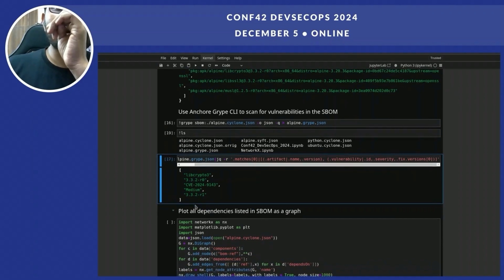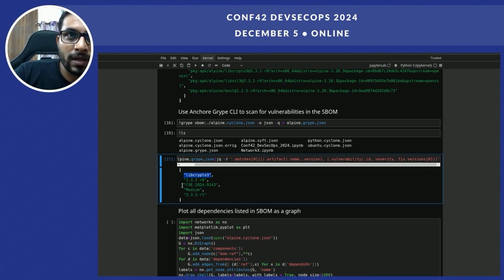All right, my bad, I think the system was hanging for a bit. But you can see the result now. The vulnerability detected is for the package, the vulnerable version is 3.3.2-r0, and the vulnerability is CVE 2249143. It has a medium vulnerability category, and this version is showing the fixed version of this particular package without this vulnerability.